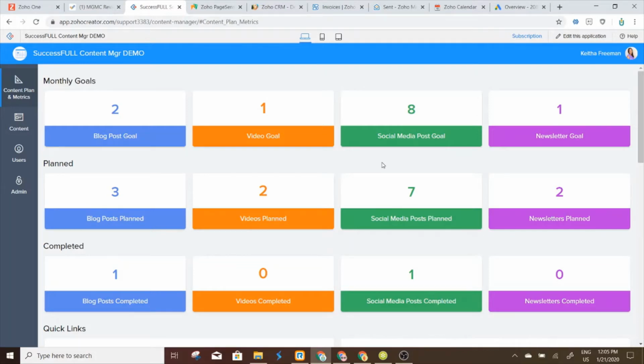This tool is a content manager and it makes it very easy to keep track of all of the content that your business publishes. And the dashboard will show you a snapshot of up to 4 monthly goals that you may set for your team. In this case, we're using blog posts, videos, social media posts, and then newsletters.